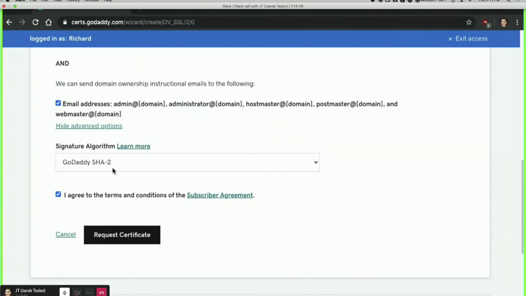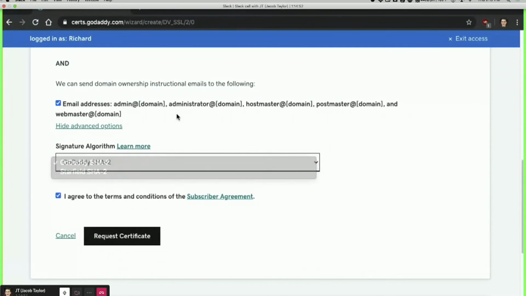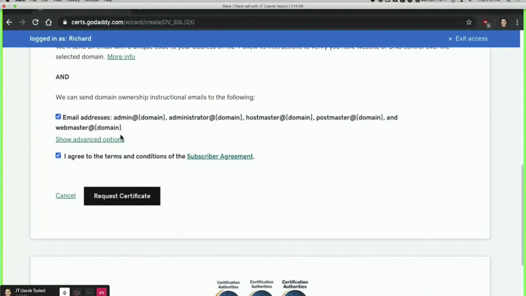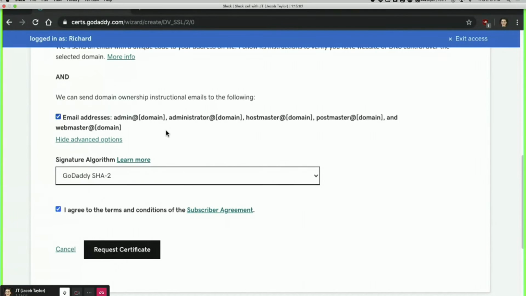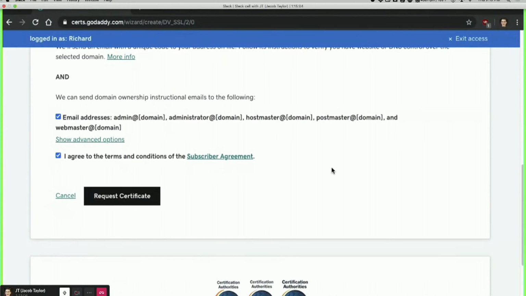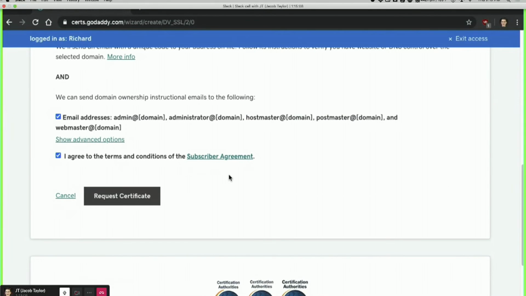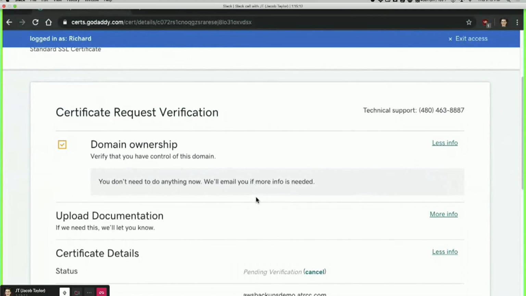There's a couple things here, so you can pick this kind of stuff. You don't care much about this. You're basically going to take the defaults in almost every case. I think Starfield is useful if you're doing like embedded or old systems, basically. None of our customers ask for it. So then we're going to request the certificate, and I'm going to hope that the request comes back in time for the stream, basically, because at this point we're just waiting.